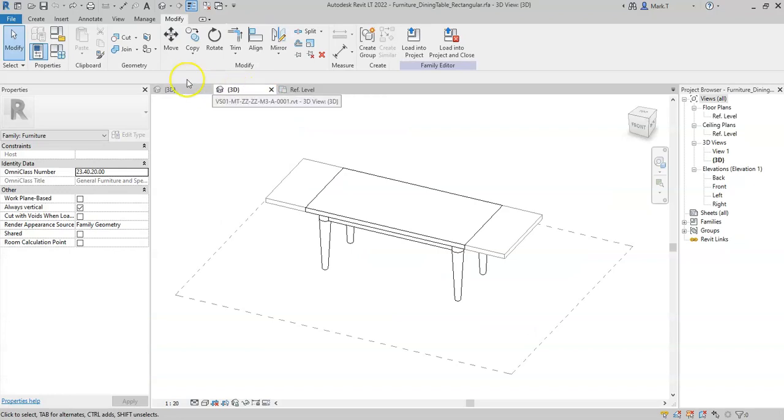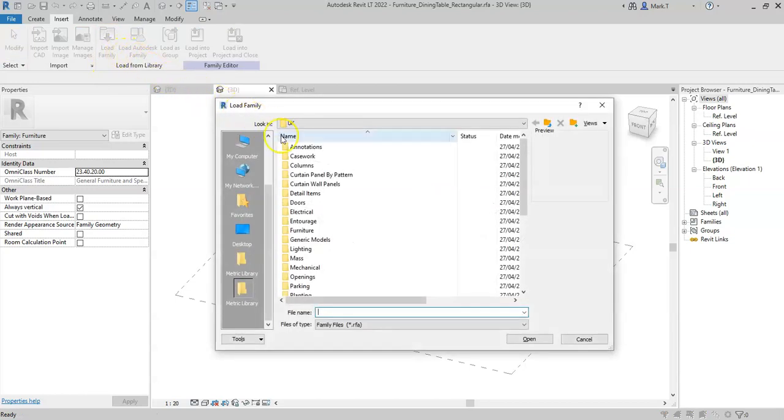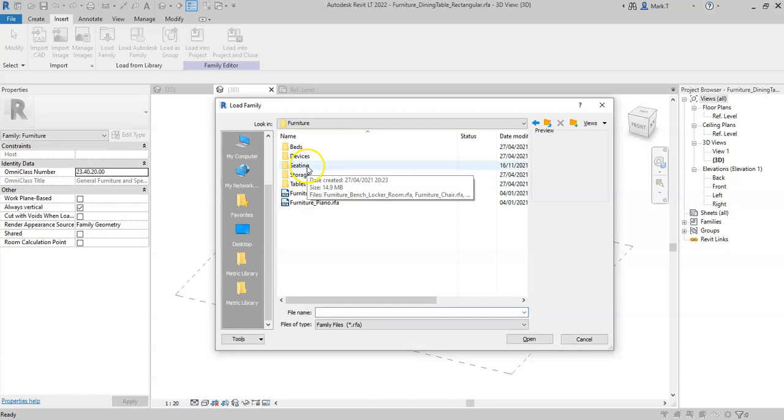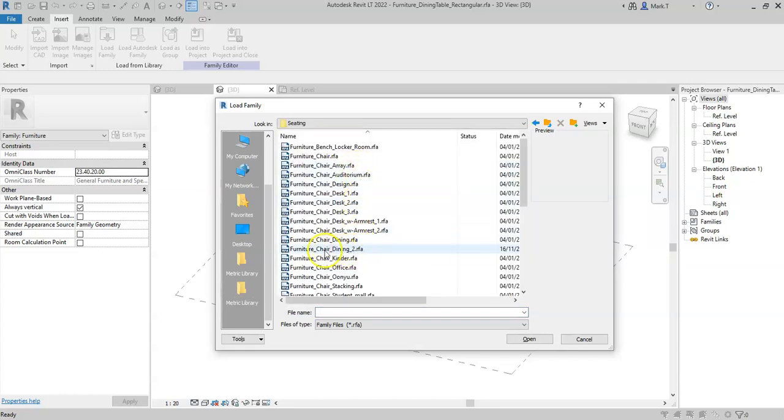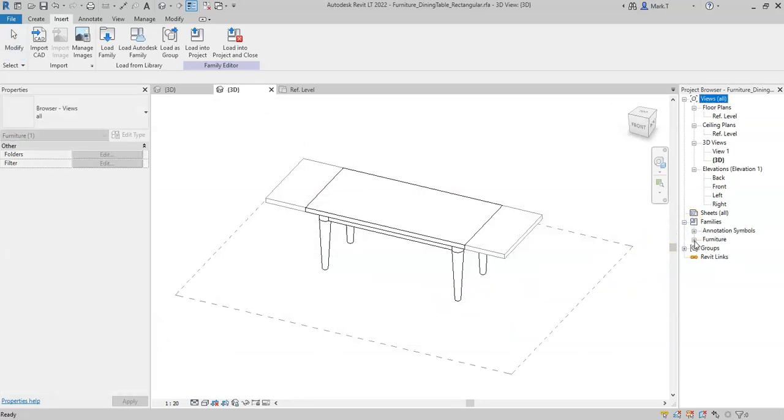Loading a family into another family is the same as loading a family into a project. I go to Insert, Load Family, and then I navigate to the folder in which the family is stored. For this example, I'll just use the out-of-the-box Revit library. I'll go to Seating and I'll select Chair Dining 2, select Open, and now if I go to the project browser, in Families and under the Furniture category, I can see the chair family that I have loaded in.